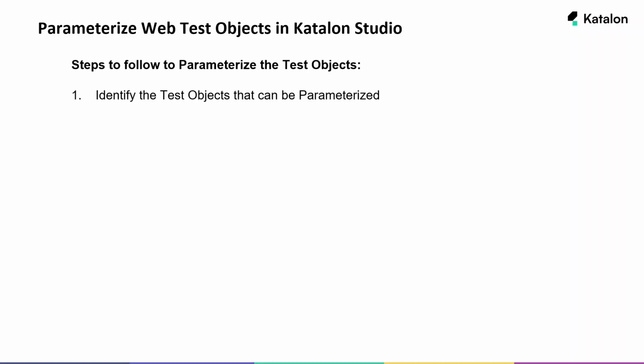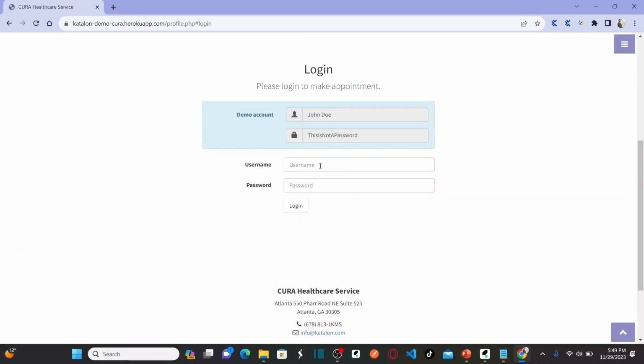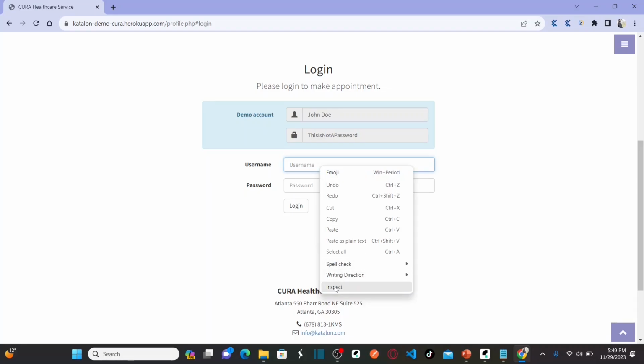So what is our first step? Our first step is identify test objects, right? So let us go to Chrome. I just want to identify the new test objects for this section. So what I'm going to do, let me inspect username here, okay? Let's right click and inspect.